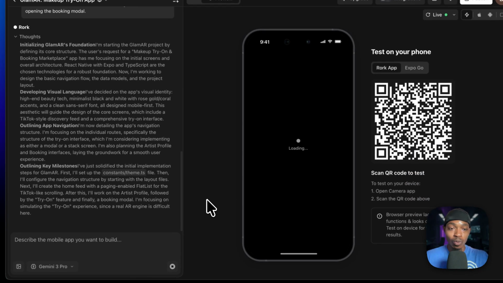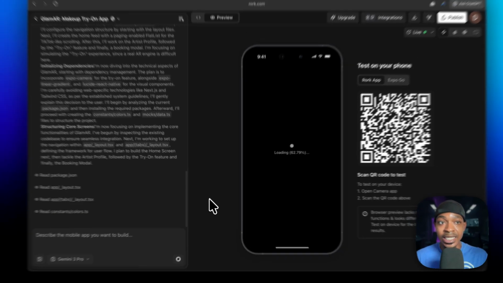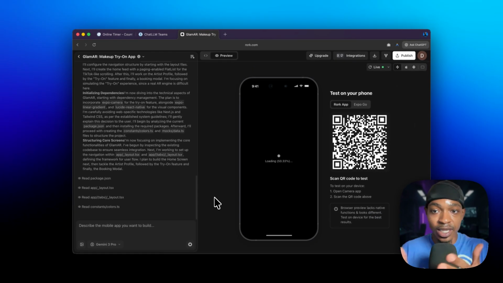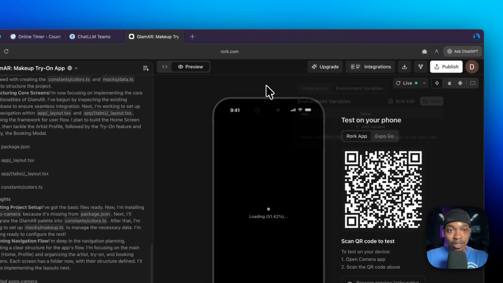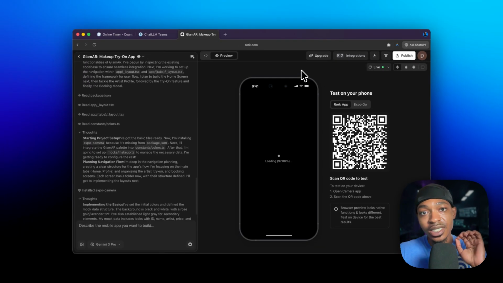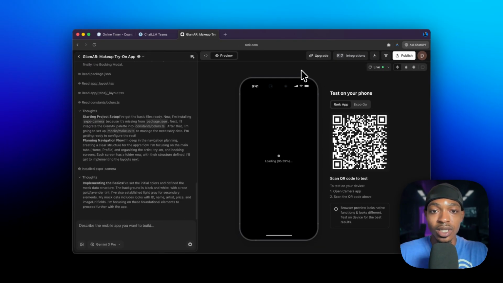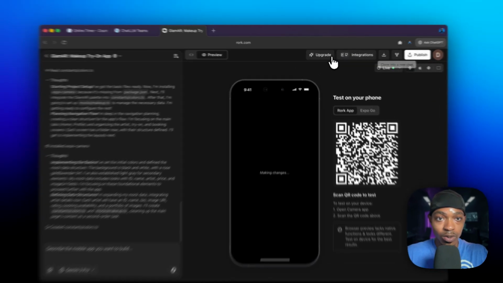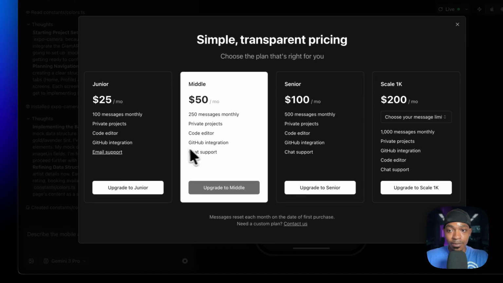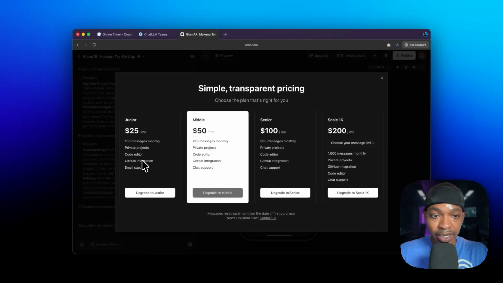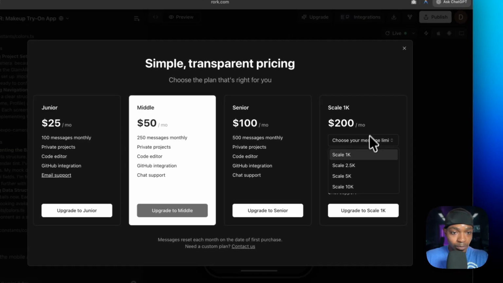So, Rork AI is a place where you can easily go from app idea to the actual build out. They have tons of integrations: GitHub, different variables, APIs, whatever, and you can actually push it directly to the App Store if you do have a plan. So if you click upgrade, you see right here you have GitHub integration with the smallest plan, but then you have, where is it at?